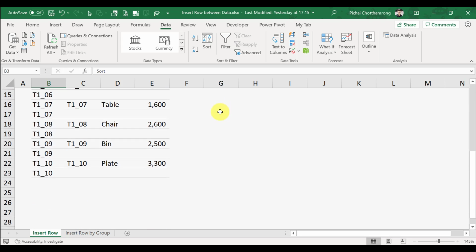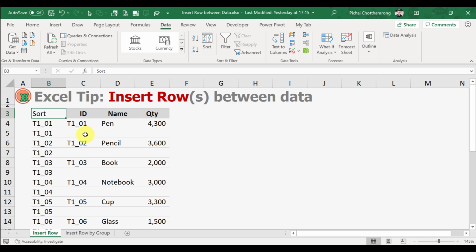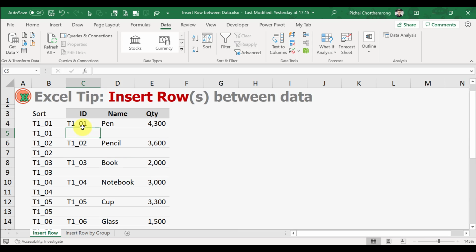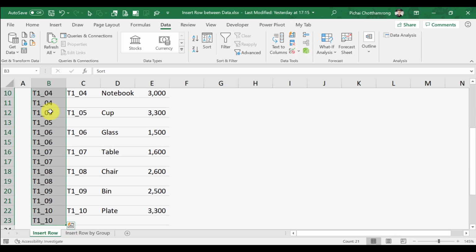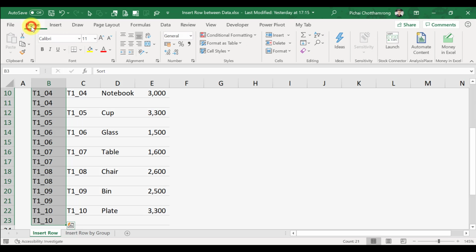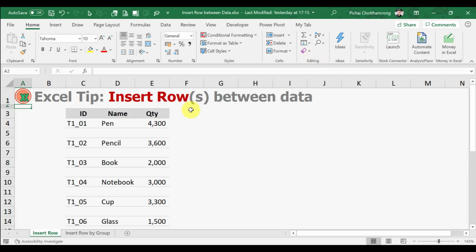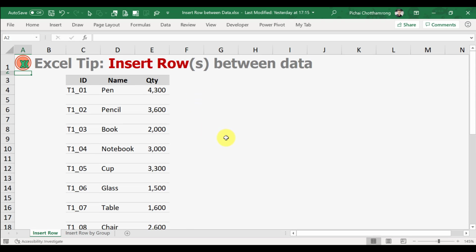So we already have the blank rows in between each record. Finally, we don't need this column anymore, so I select this column and then go to Home, Clear, and Clear All. Here we are finished.